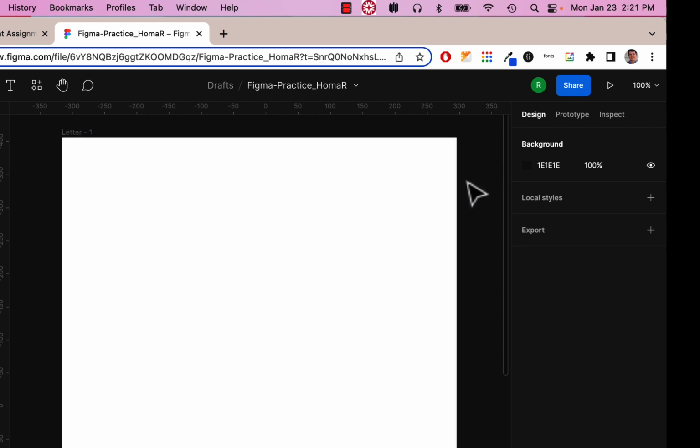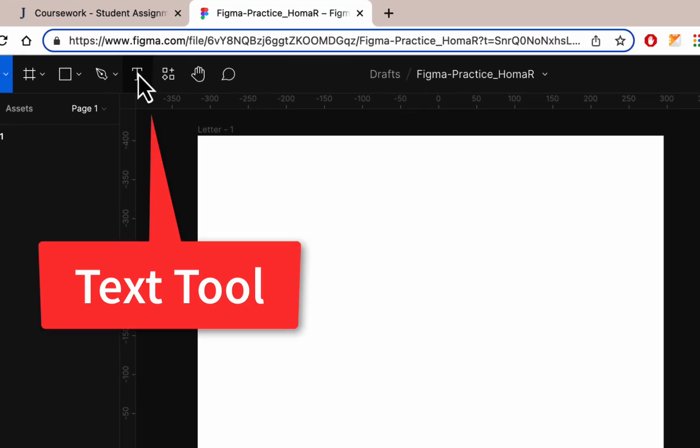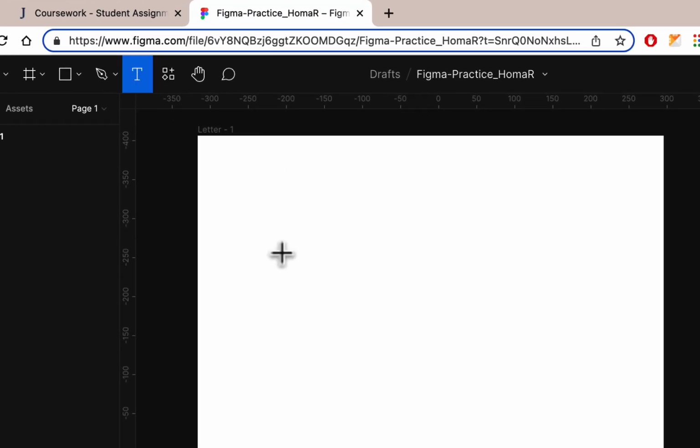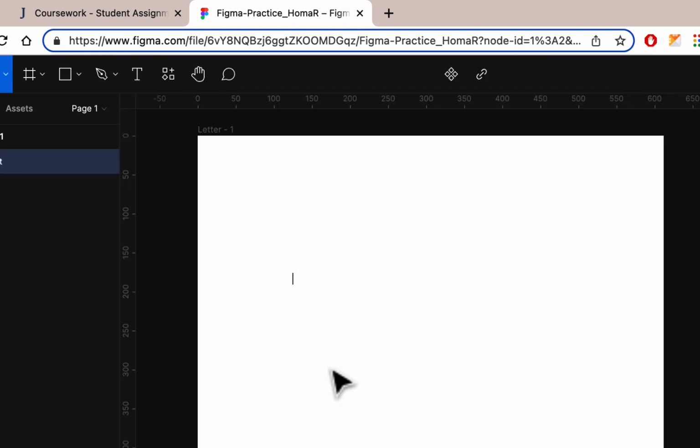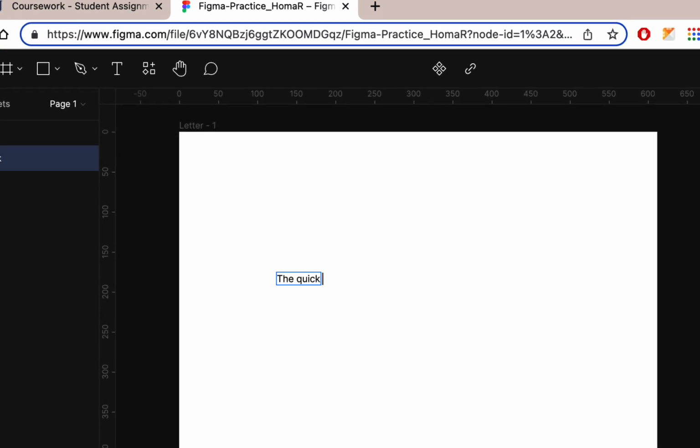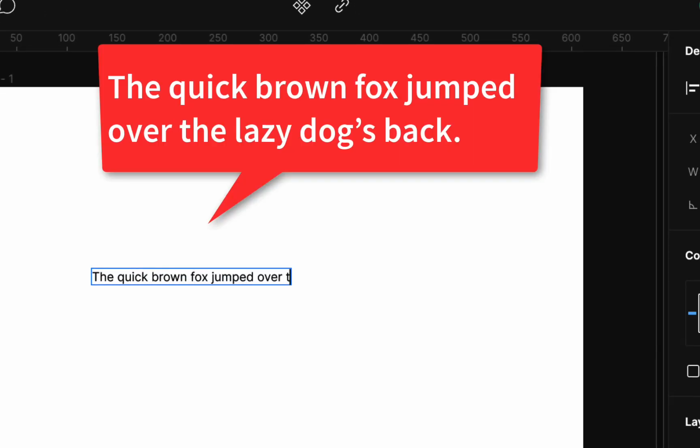But what you're going to do first is go to your text tool over here and click on it and then just click once on your page. Just click. You don't have to draw a box. There'll be a cursor there and start typing The Quick Brown Fox. This is an old typing thing because it's supposed to use all the letters of the alphabet. The quick brown fox jumps over the lazy dog's back, and put a period at the end.